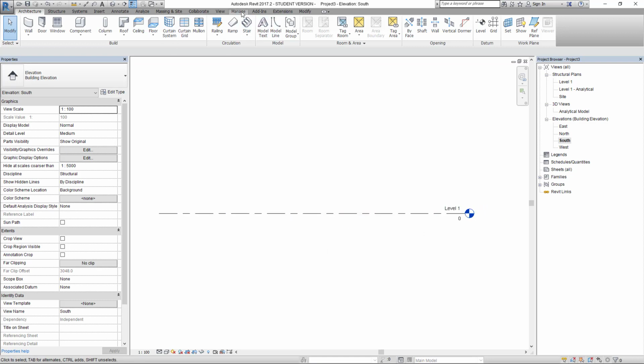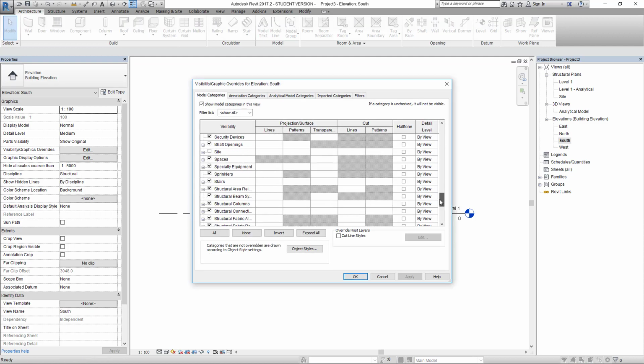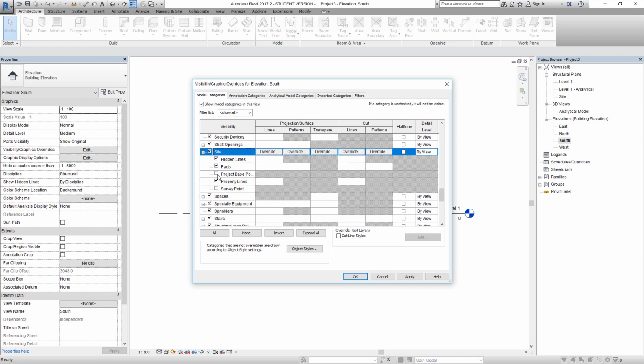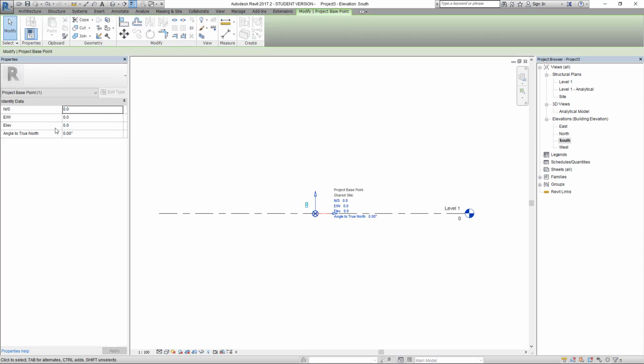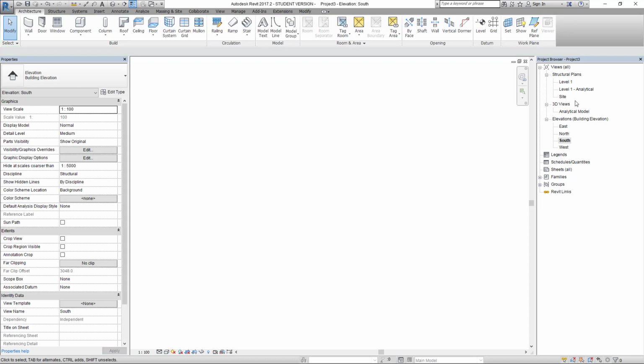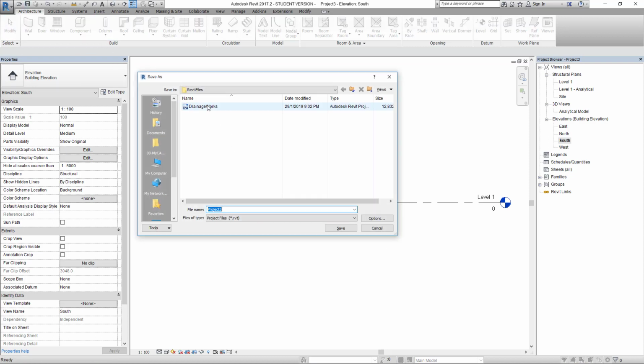So to do that, go to visibility in Revit. Then we have to switch on the project base point. Then the elevation value we change to, for example, 104000. So this is the reduced level. Okay, we make sure to save this file as drainage works 1, for example.